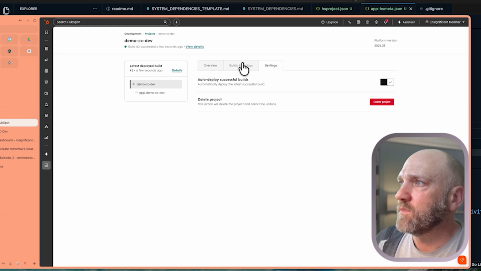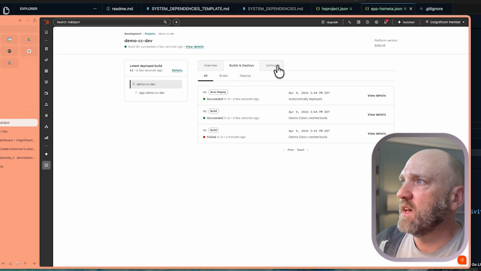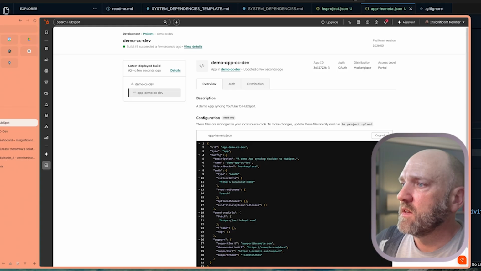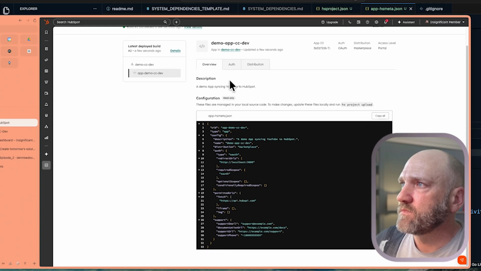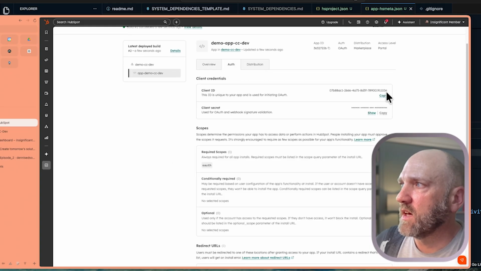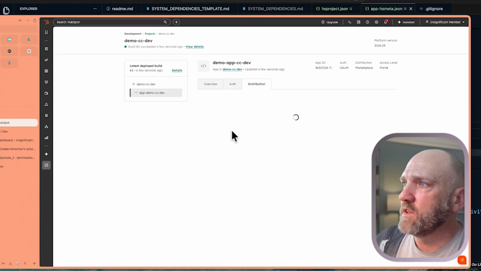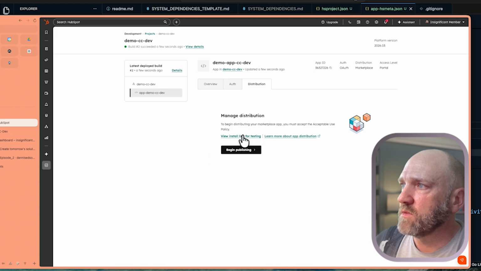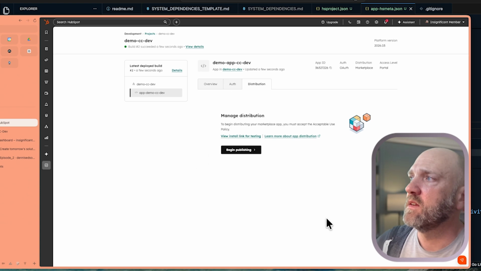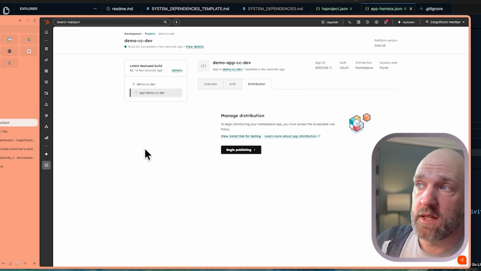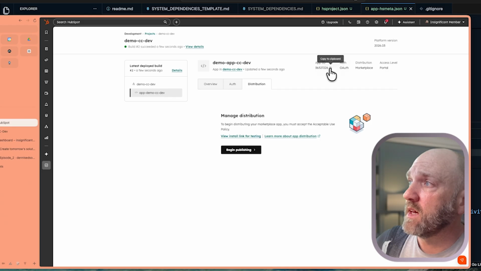We can delete it. Here is the builds, and here also is, we go into the app itself. We can see the metadata. We can see all the auth stuff, so the client IDs, client secrets, the scopes, where the redirects are, the distribution type, and where. So when we start testing, we're going to be clicking on this, and we'll go through this whole process again later on. But look at that, we have an app ID now, which we actually are going to need. So let's go ahead and copy that.